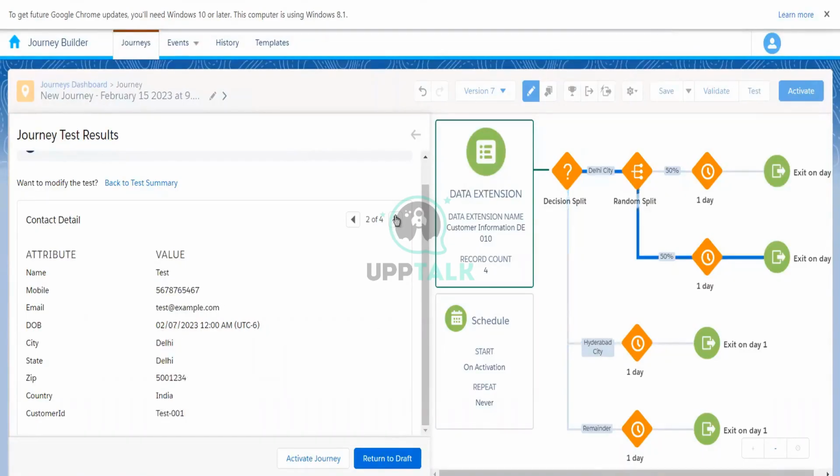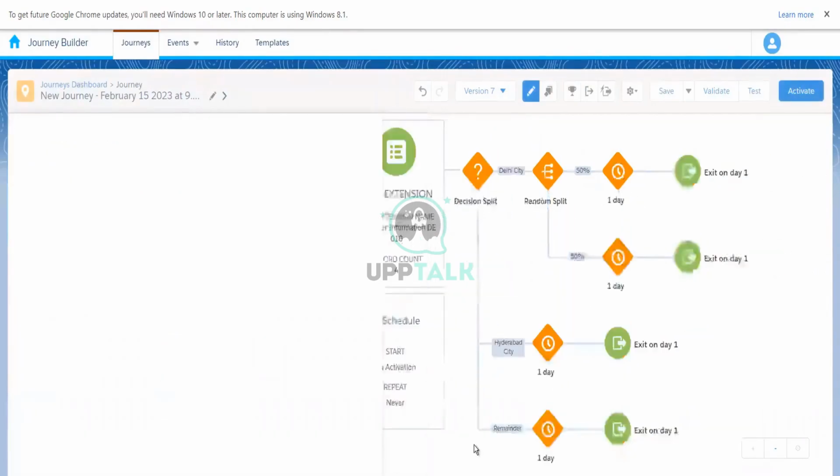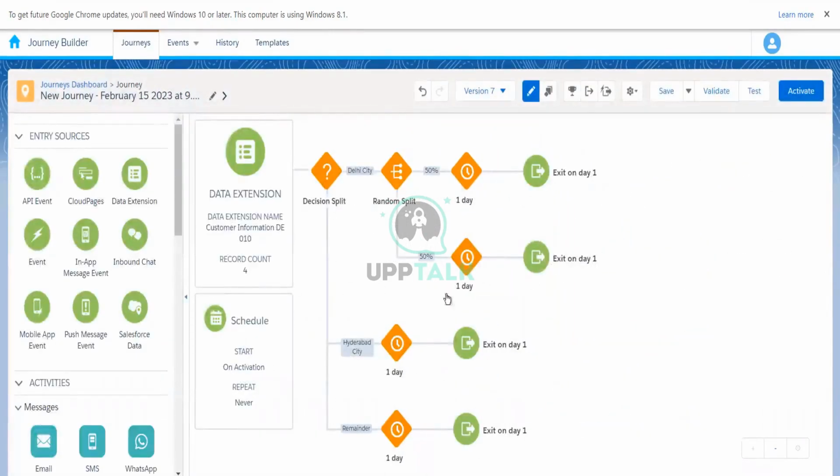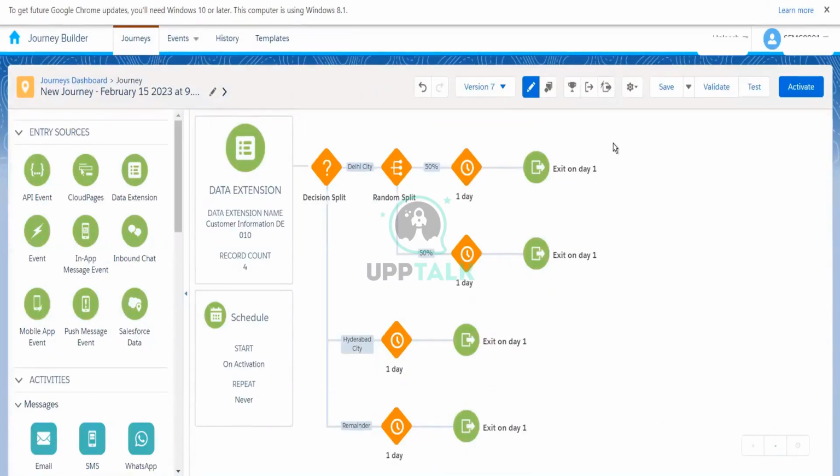Now, let's say you want to test the next contact: if it equals Delhi, then it is also taking this path, which means this is also correct. And then if it is null, then it should take this branch. This way we can test the journey before the activation. We have covered almost everything in the journey: the entry sources, activities, different options, and journey settings.